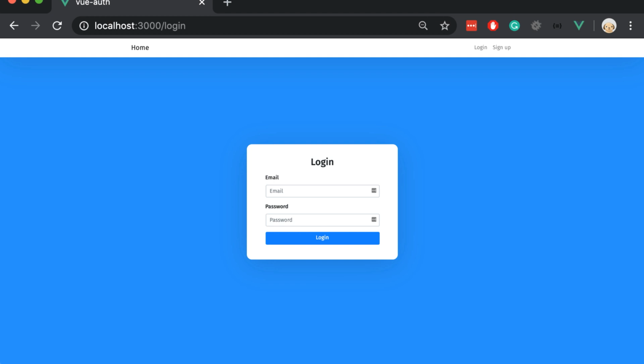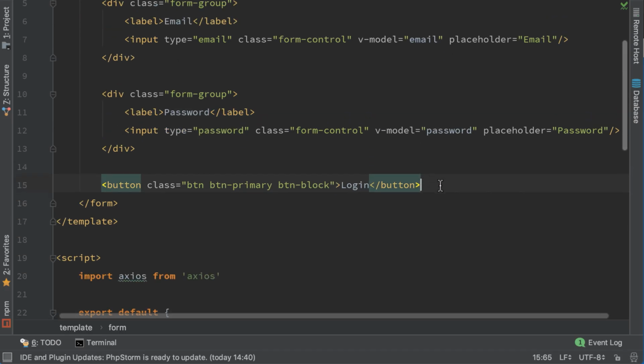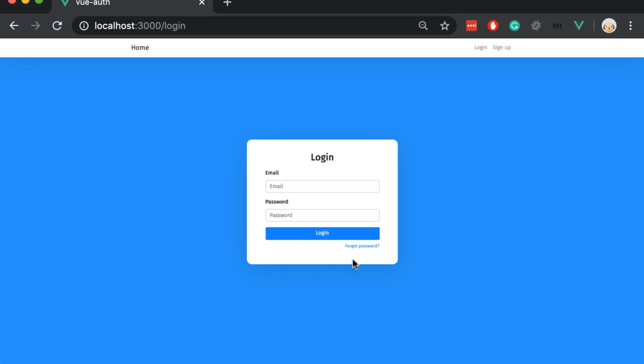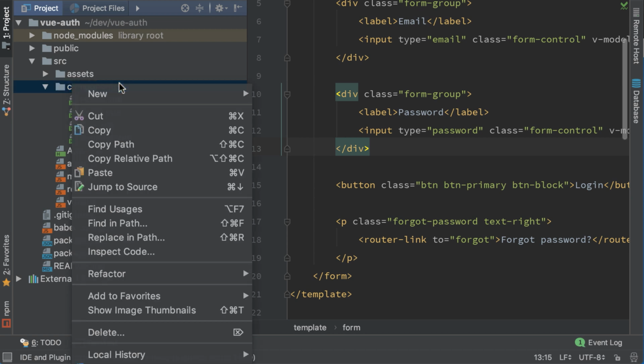The first thing we need to do is to add a link here that says forgot password. Let's do it now. In the login component, after the button, we will paste this HTML. Forgot password. This is just a router link that points to the forgot component. This is how it looks. Now let's create the forgot component.